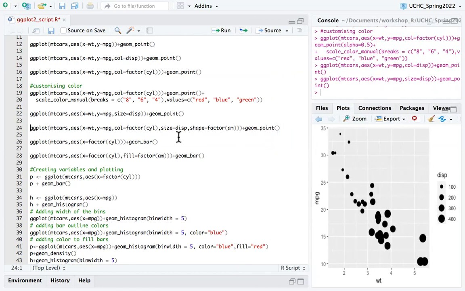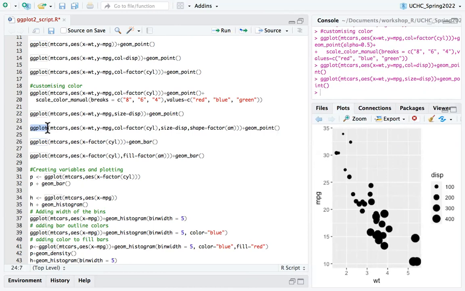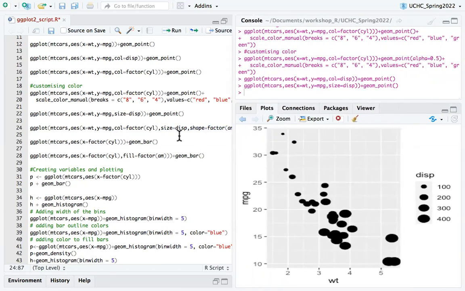And finally, this is the plot which I had in the slide. We have the same mtcars. We are using the same aesthetics. We are using color to indicate the cylinder type of the car, so 4, 6, or 8. Size we are using to indicate the displacement, which is the volume of the engine, and the shape we are going to use to tell us whether the car is automatic or manual. Again, we are going to be doing a scatter plot. So let me execute this live.